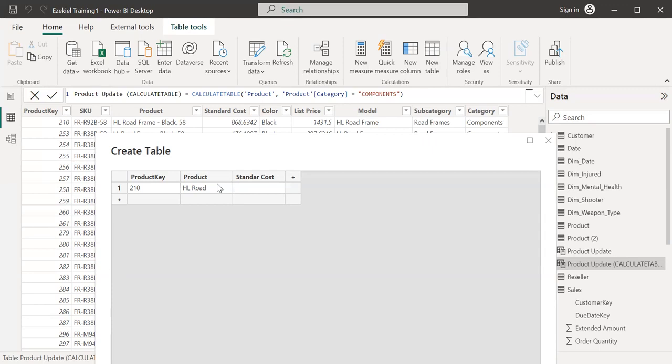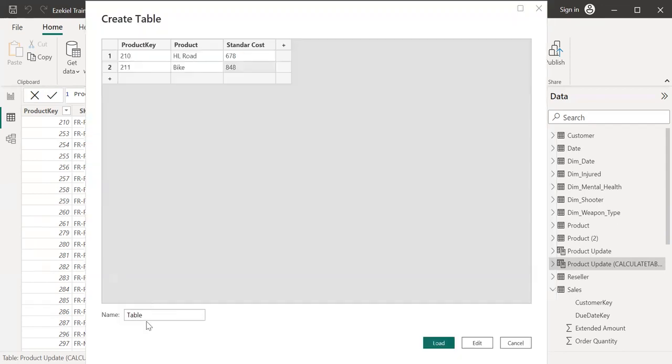Then the cost is covered. Now at the bottom of the screen, you can see the table name. You can give the table any name you want here. Then if you want to edit the table, you click on edit.